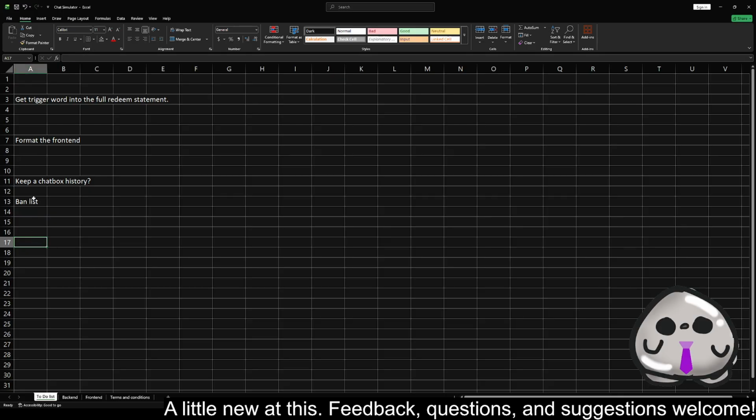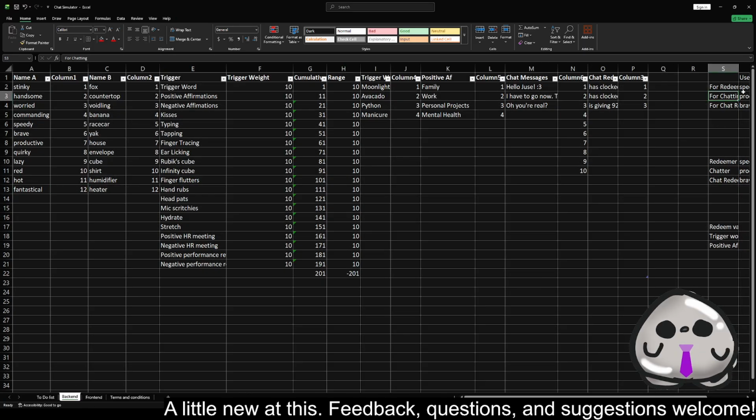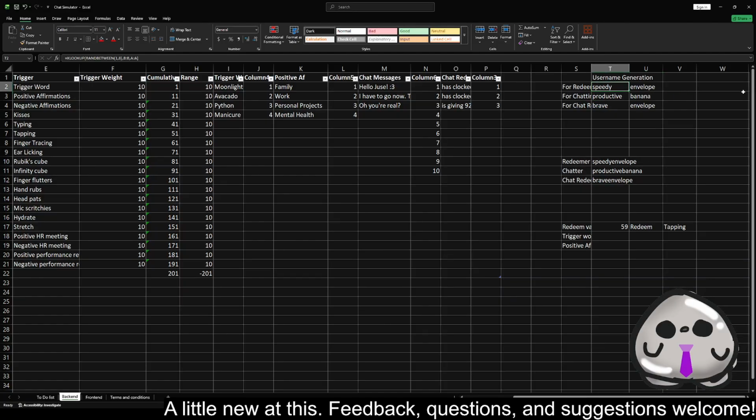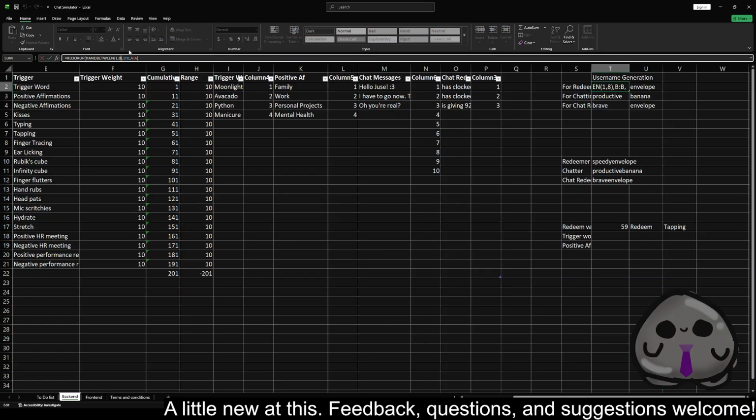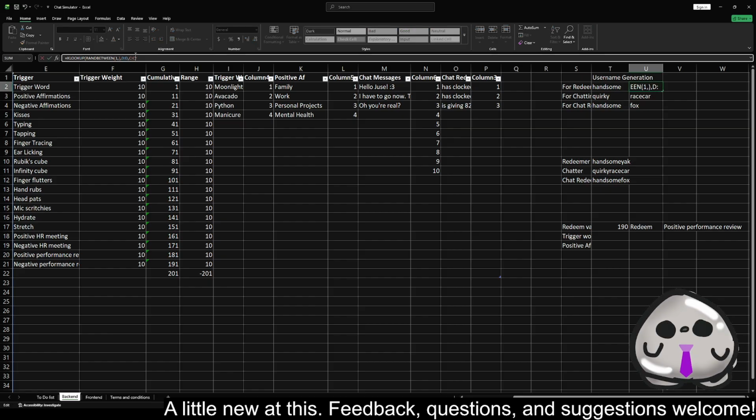Let's see here. Figure out how to reference the value in the bottom cell of a column. That's super urgent. Otherwise, every time I change something, I'm just gonna have to update the entire table, and that's quickly gonna get really out of hand. I will do it manually this one time. Hopefully this is the last time though.